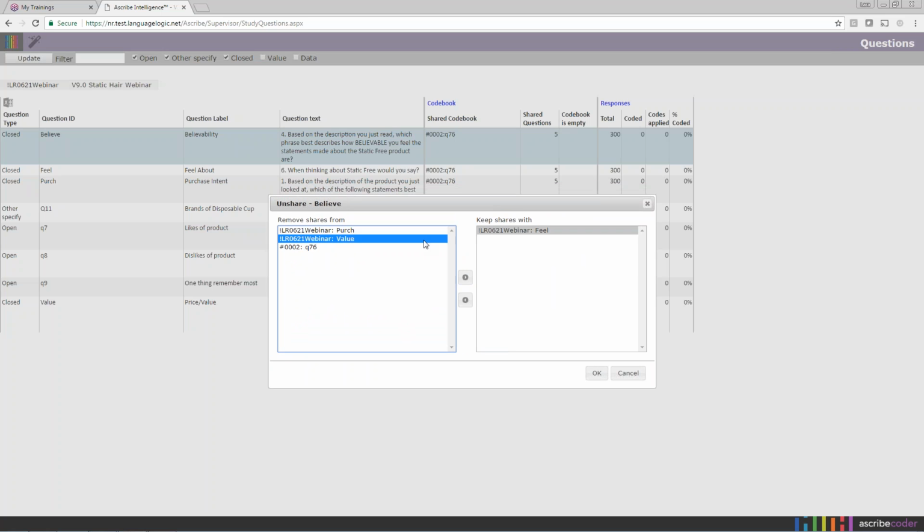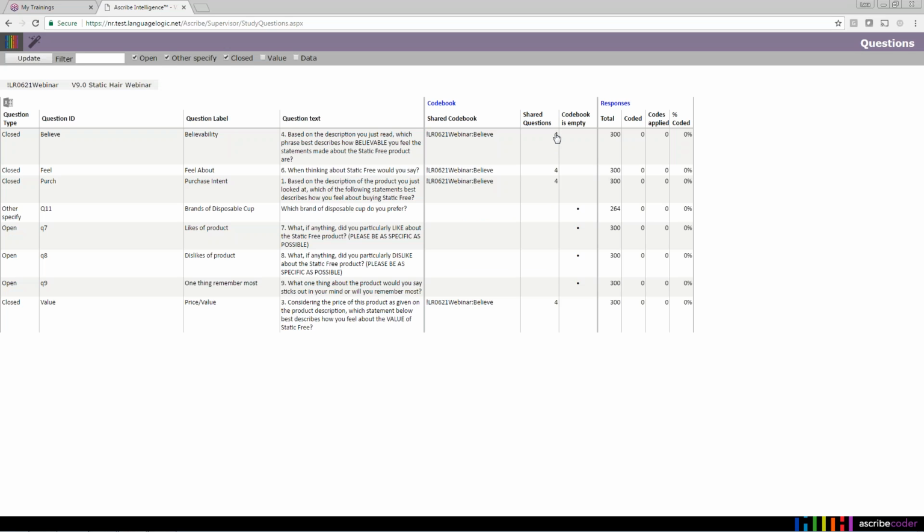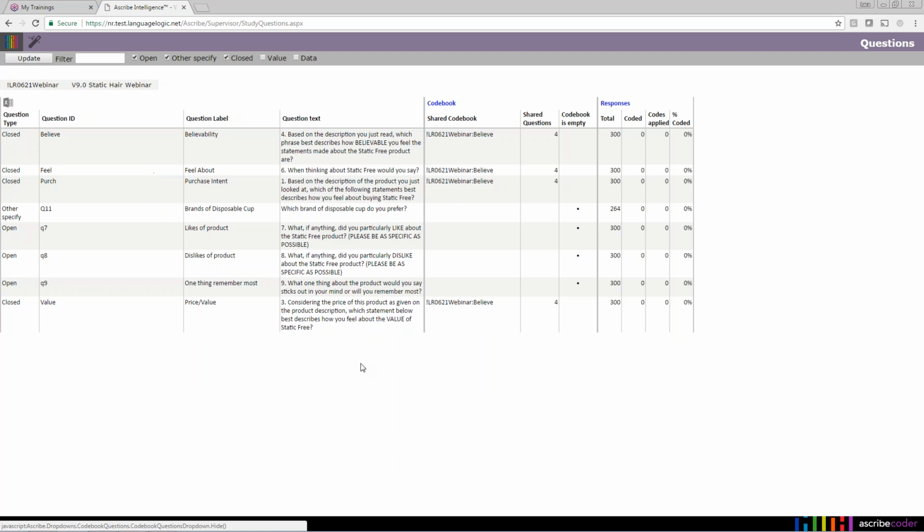So in this case, I want to keep the share between the 4 questions within the study. I'm in the believe question that's listed here, right? I want to keep the share with the questions within the webinar study. I just want to sever it from the other study. Then I can remove shares from the 002Q76, but keep it within. And when I hit OK, you'll notice that the shared questions go down to 4, and it has severed the share from the original study.